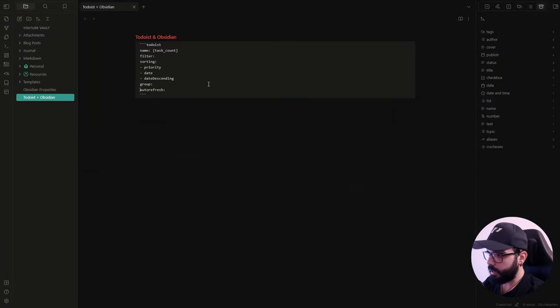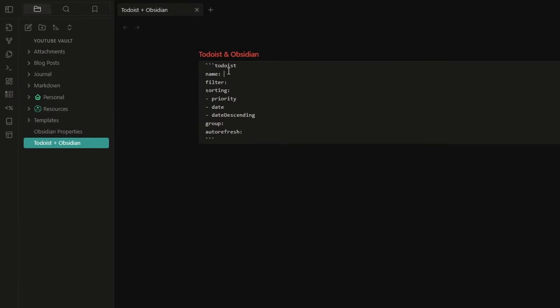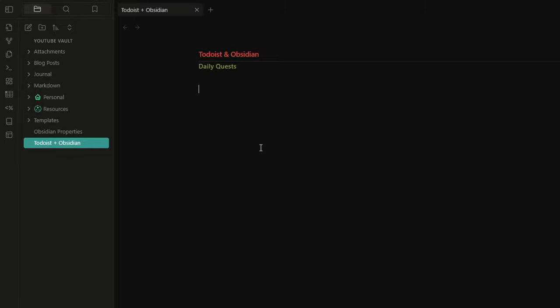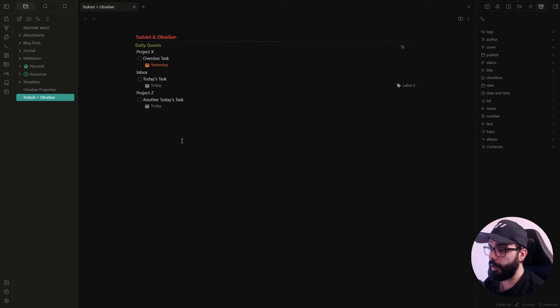So let's go back to Obsidian, and to write this query, we can use the daily quest name as a title. As filter, we can use today or, with a pipeline, overdue, and we can sort them as date in priority, and with group, I just set it to true. And here you go. Now you know which task you must do today.